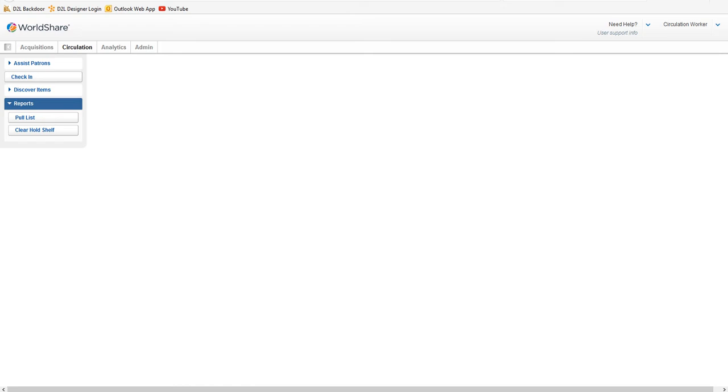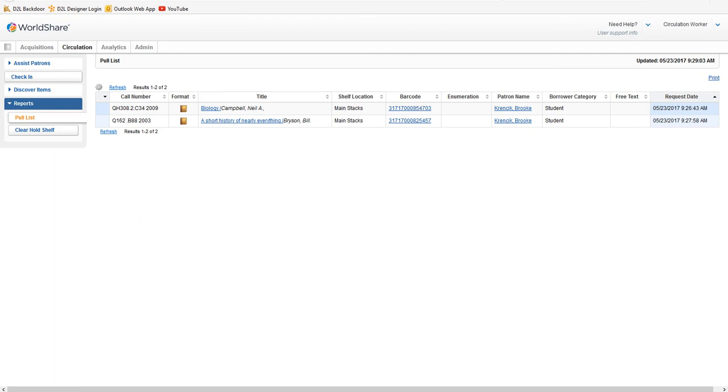Under the Reports tab, you're going to only have to worry about one, and that's the pull list right here. So every time you come on shift, or every time you leave your shift, or you're closing or opening the library, you want to check the pull list. Pretty much this shows any items that have been placed on hold by patrons, and pretty much what you want to do is go and pull them, essentially, by their call number. Once you've pulled it, you'll scan it in through the check-in tab, and then when you refresh it, they will be gone.